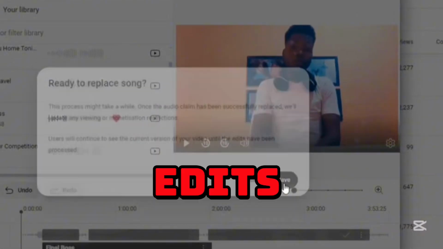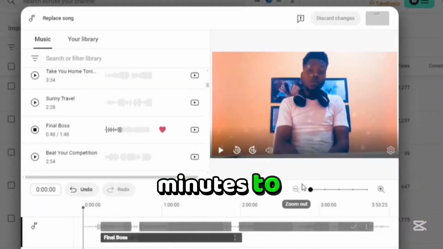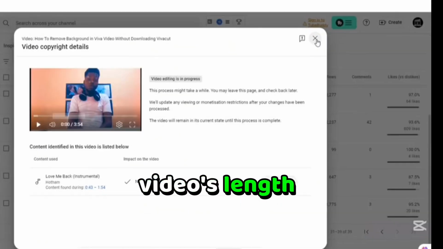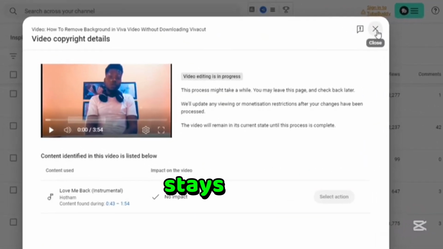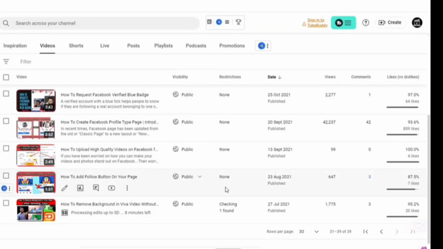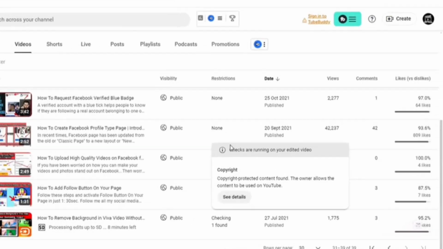YouTube will process the edits. It may take a few minutes to an hour depending on your video's length. While processing, your video stays live. When it's done, check the restrictions column if the claim has been successfully removed.